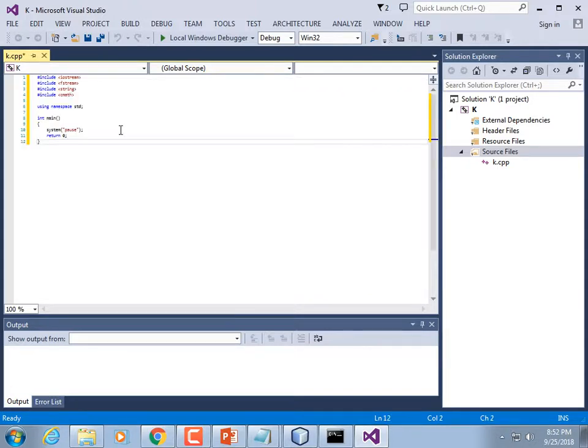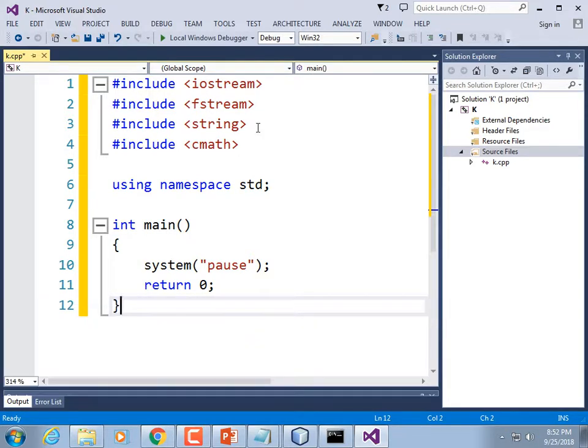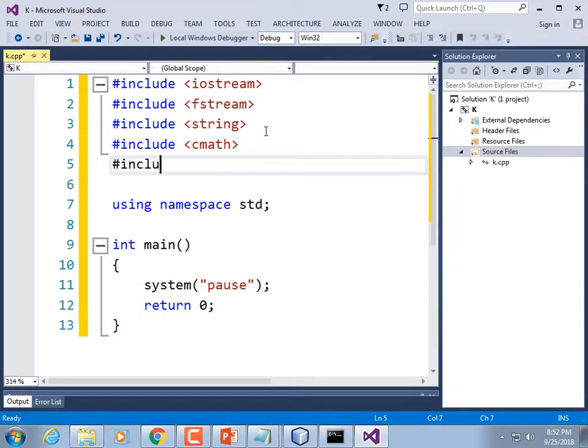All right. There's my boilerplate. To use the I/O manipulators, I have to add one more header file. So I'm going to do #include iomanip.